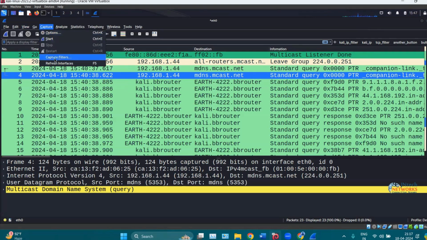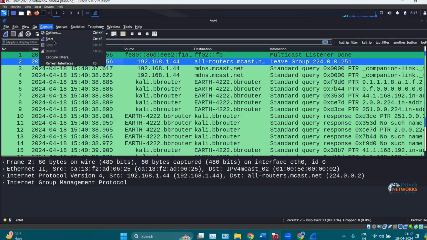And also we have capture filters. We will discuss what capture filters are. With capture filters, we can put a filter, and on the basis of that filter, we will capture the packets. For example, at this time Wireshark keeps on capturing every packet, like UDP, TCP, packets of all sorts of protocols. But when you put a capture filter, for example UDP, Wireshark will only capture UDP packets. So it will filter out all other packets and only capture UDP packets. So that is capture filters.